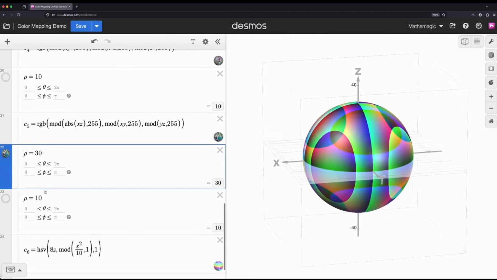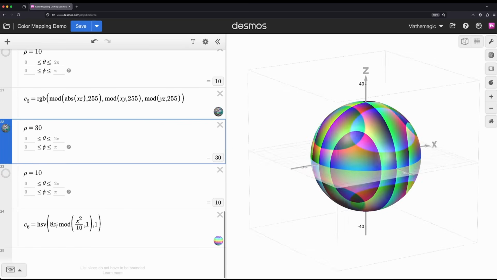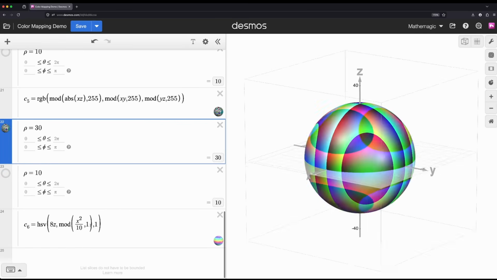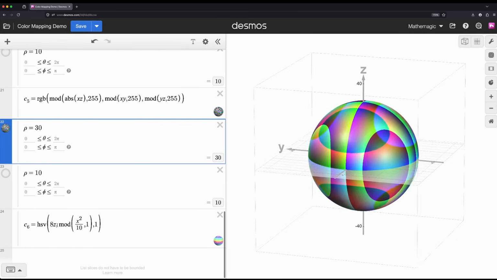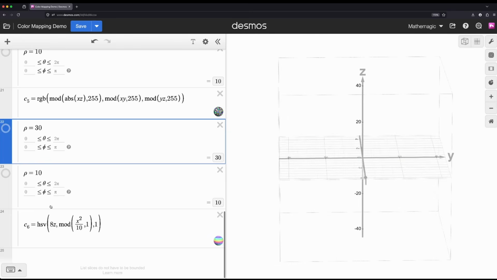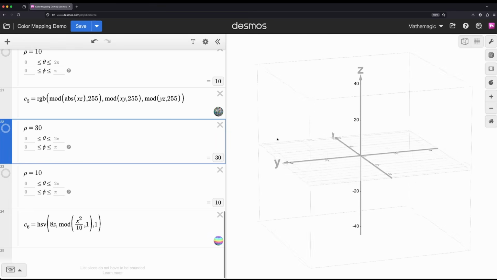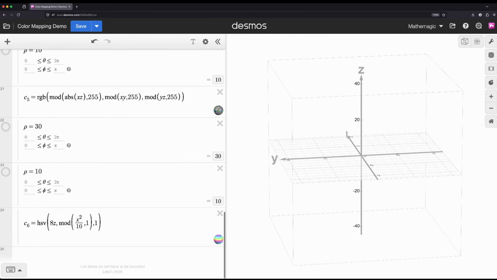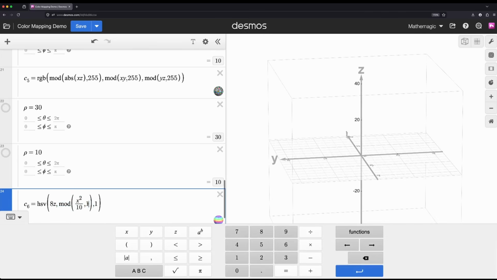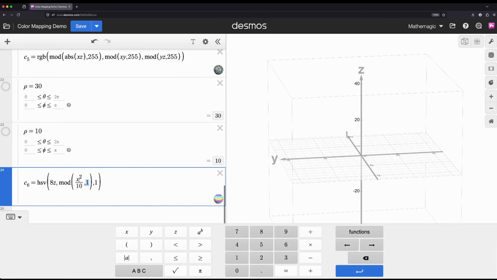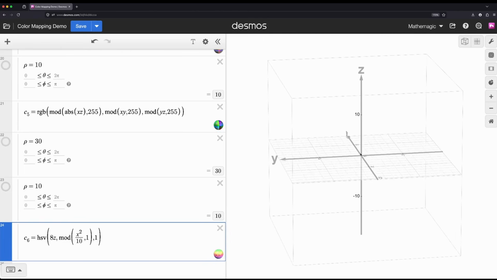And then in the third one, I wanted to show what happens when you modify the value in the HSV. So I made H go up by the Z component, and I made the value do the modulus with dividing by 1 and taking the remainder. So this is what happens when you do that. Let me zoom in.